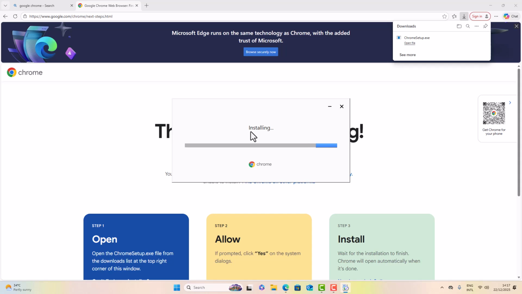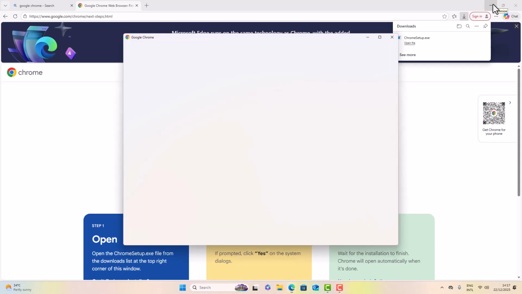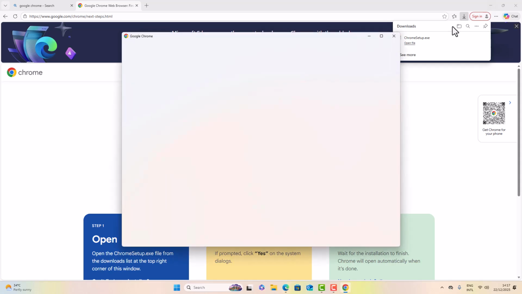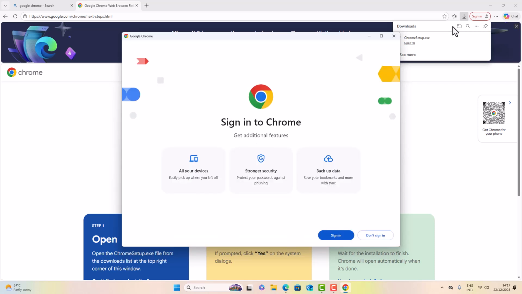You can see this is installing at the moment. Give it a little while and it will finish installing, and the moment it finishes installing, yes, you have your Google Chrome installed on your PC, and that's the Google Chrome browser that is being installed. Now this has finished installing at the moment.